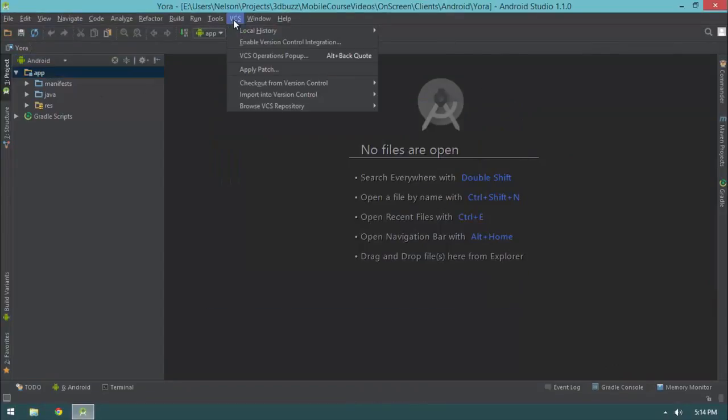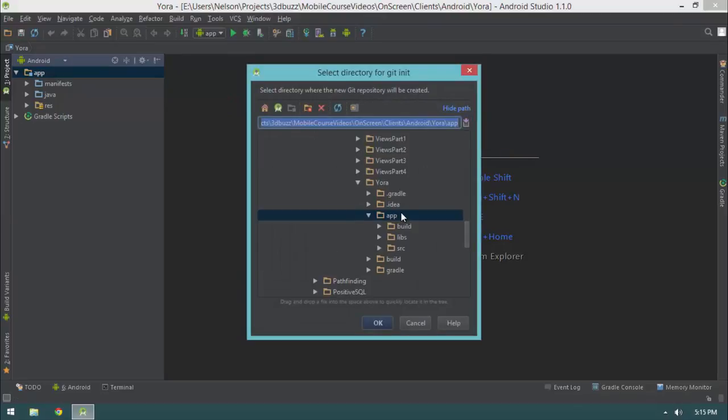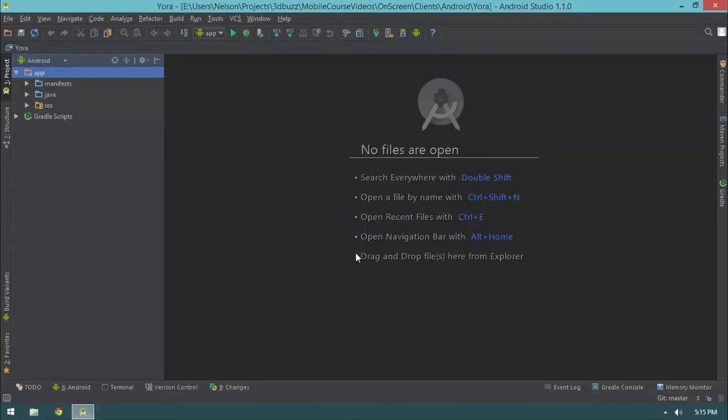Then I'm going to come back here up to the VCS menu, go to Import into Version Control, select Create Git Repository, and click that. Then for the path, I'm going to select Yora, the actual project root right here, and I'll select OK. And our Git repository is created.